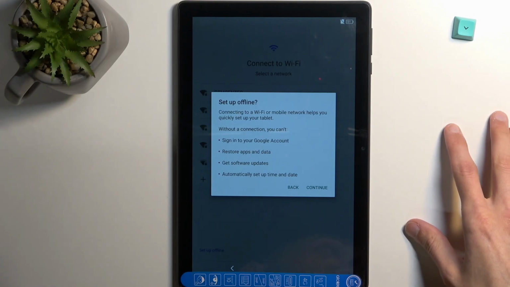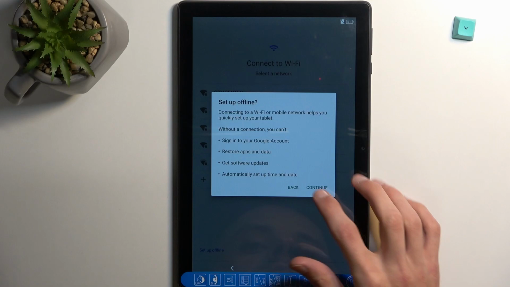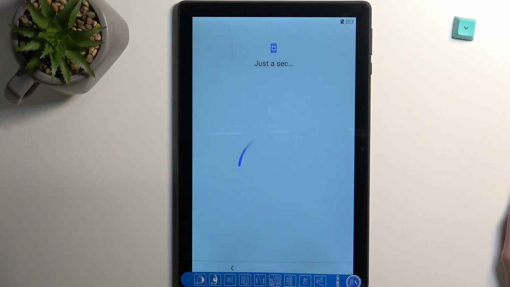Now, these things can be changed later on once the process is finished by simply going into the settings and, for instance, just finding your Wi-Fi network and connecting to it. So it doesn't really matter that much.